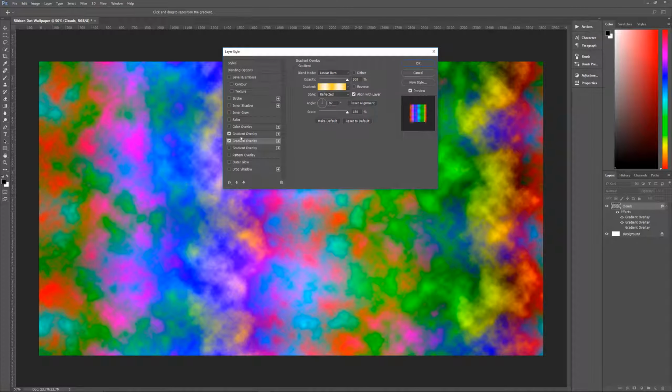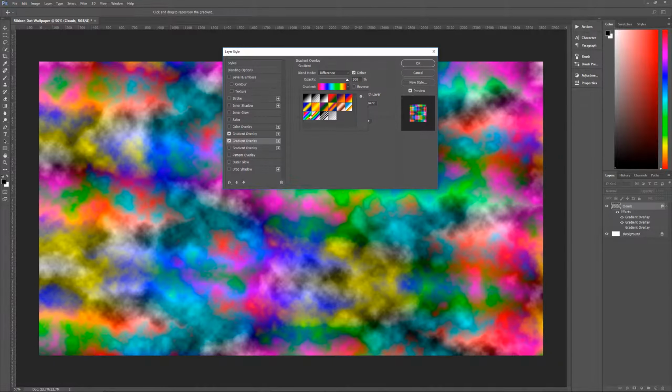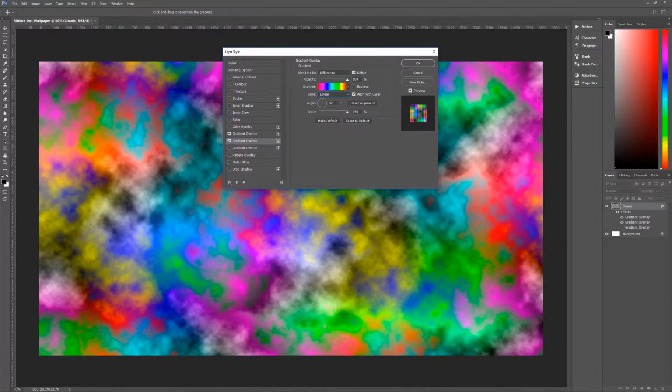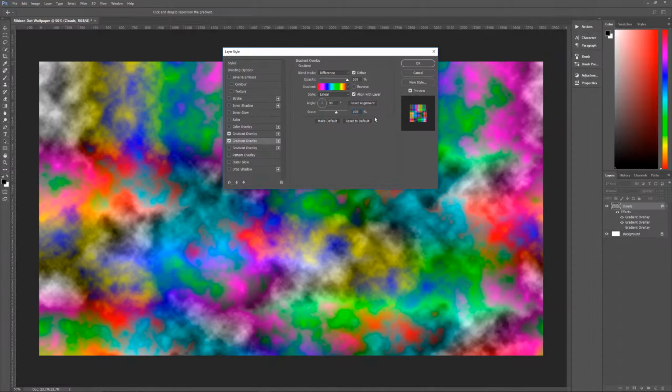The second gradient overlay, the one below the top gradient overlay, we want to make this also Difference. We are going to make dither on. We are going to make this 100%. We're then going to go here to Spectrum again, like so. We're going to leave it Linear, and we're going to make this 90 degrees, like so, and the scale that we're using is, again, 100%.